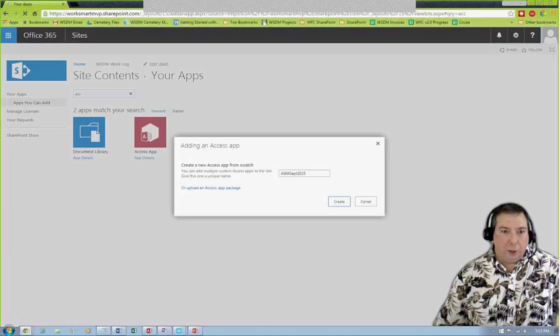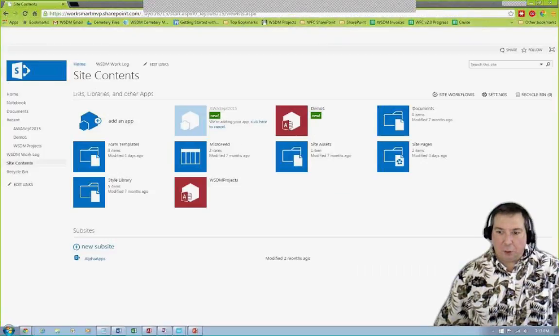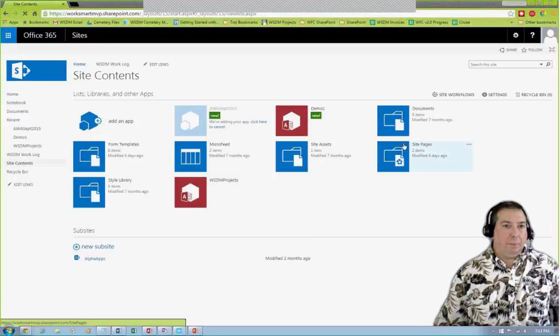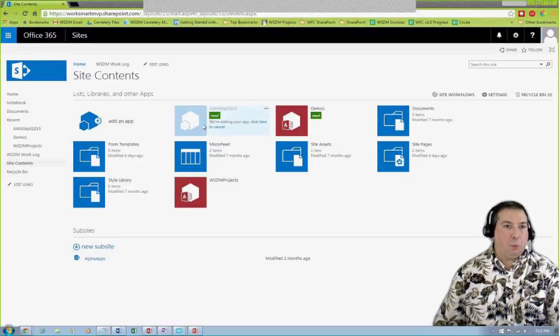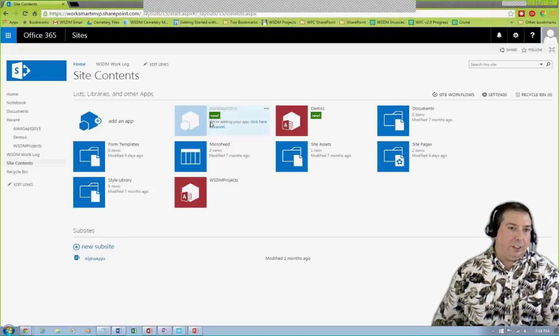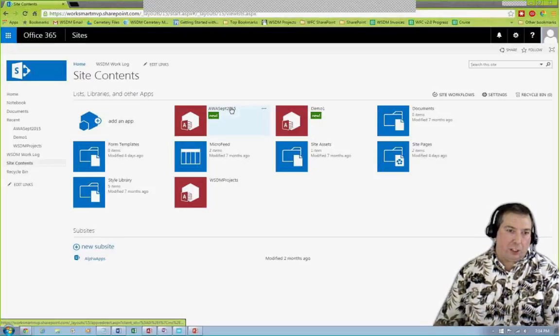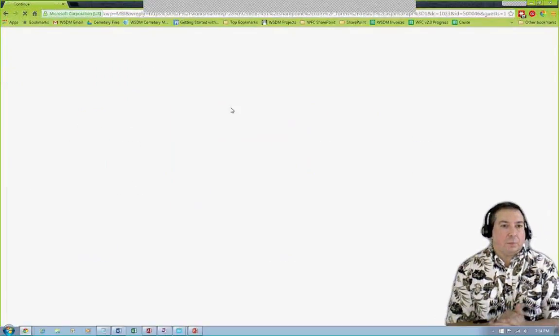What this will do, I see some additional people joining us. Great. So it's going to start creating this Access Web Apps pointer for us. And as soon as this is done, you'll see that this changes and this verbiage goes away. So now this Access Web App pointer is here. I can click on this.